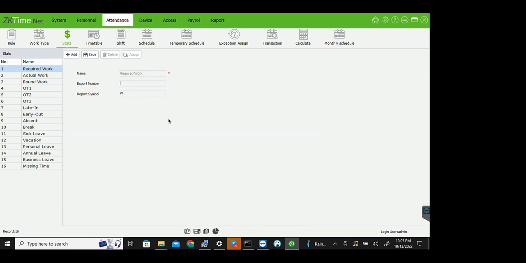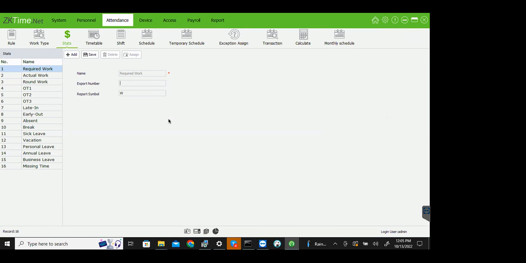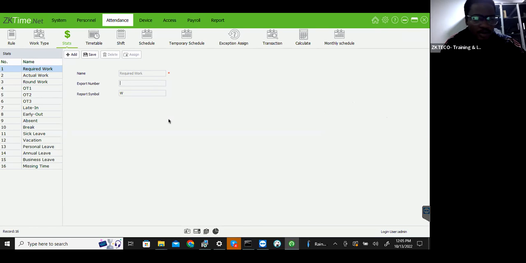Is ZKTimeNet licensed? Yes, ZKTimeNet is licensed, but you can be assured that the license fee is not as expensive when compared to Boutime 8 and Boutime Cloud. Is it a one-off license? Yes, it is a one-off. Okay.